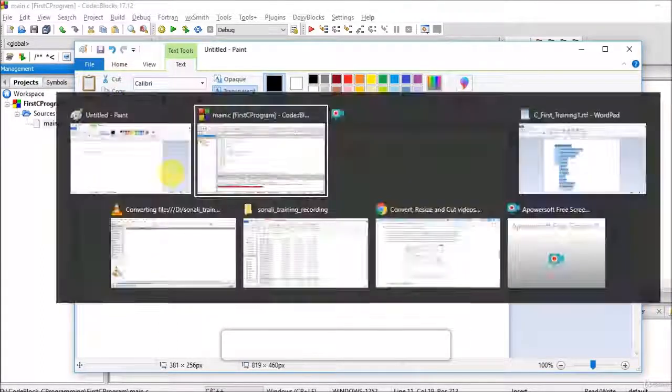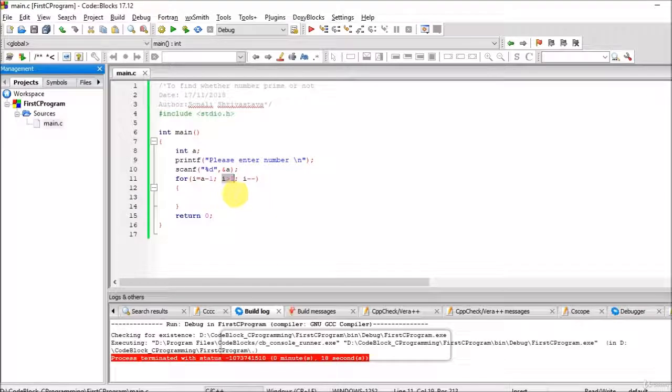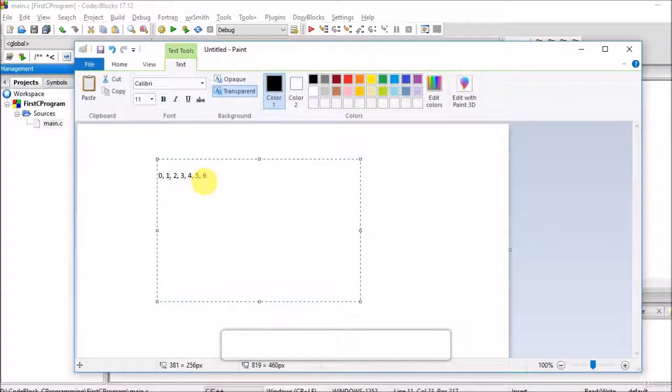That is the reason I've given the condition i greater than 1, and i minus minus, because again and again I'm decrementing the value. I'm checking whether 6 is divisible by the number less than it, that is 5. Then I will see whether 6 is divisible by 4. So you can see I'm decrementing 5 to 4, 4 to 3. I will go on and the condition will stop at number greater than 1.